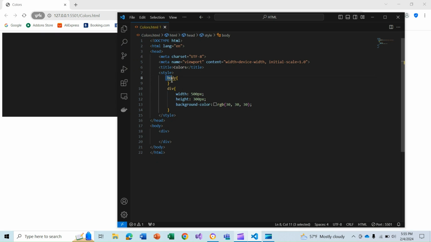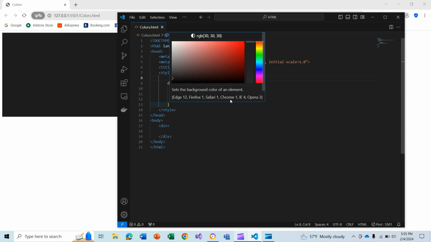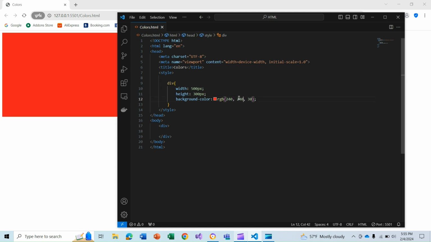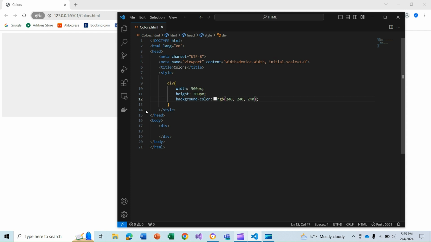I will also try that with white background color. So I will remove this and I will add RGB 240 3 times. And you can see this is also white, but there is difference between this white color and pure white color.